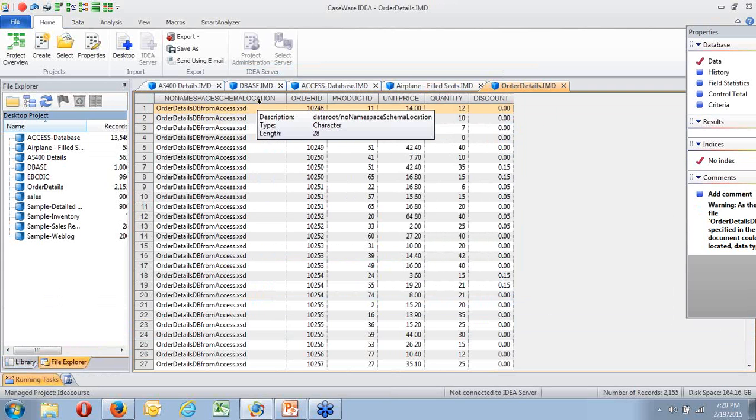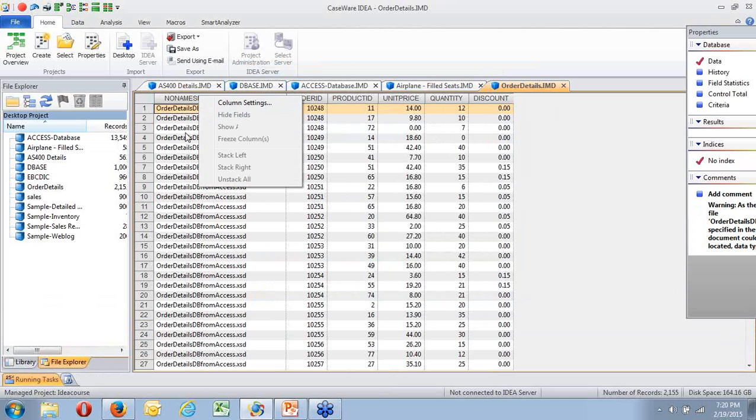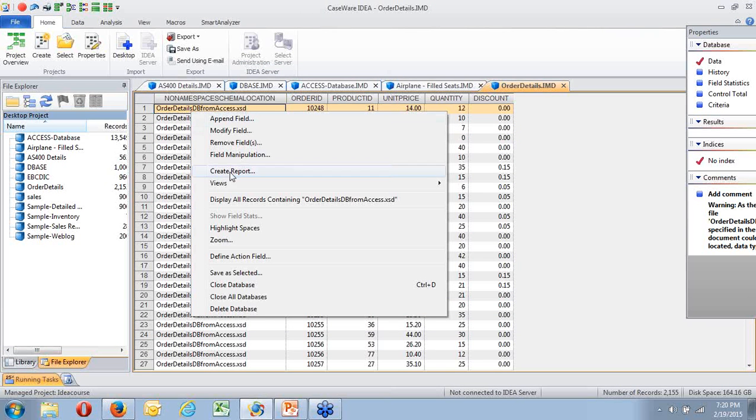No namespace, schema, location, order details from that. Now, I don't particularly want that on the screen, so I can say, let me take that and let me hide that. Do I want to display that or do I not?